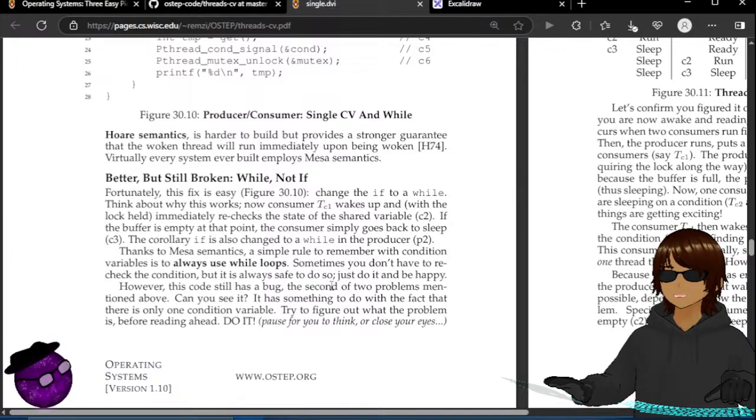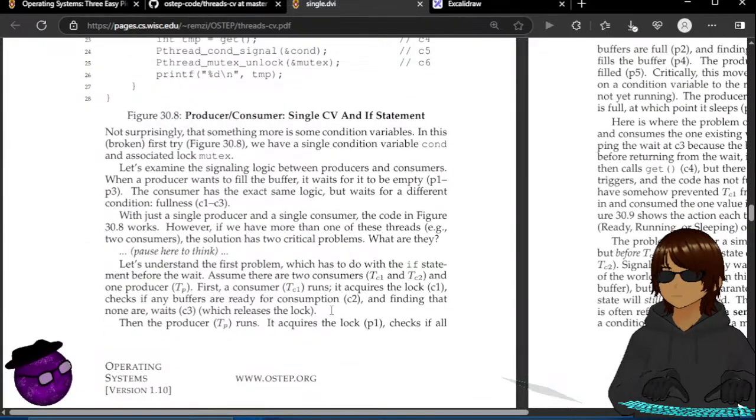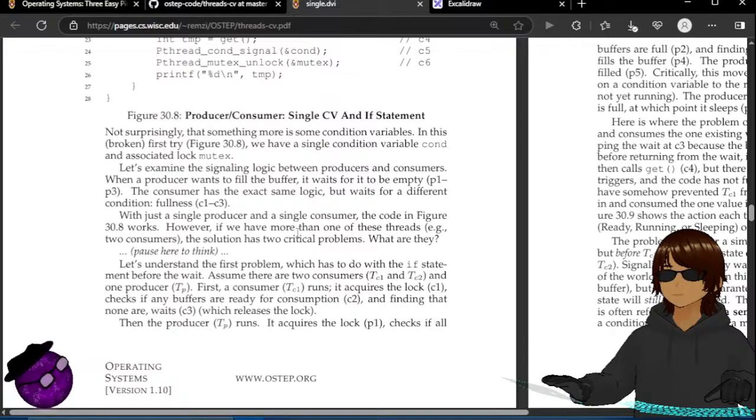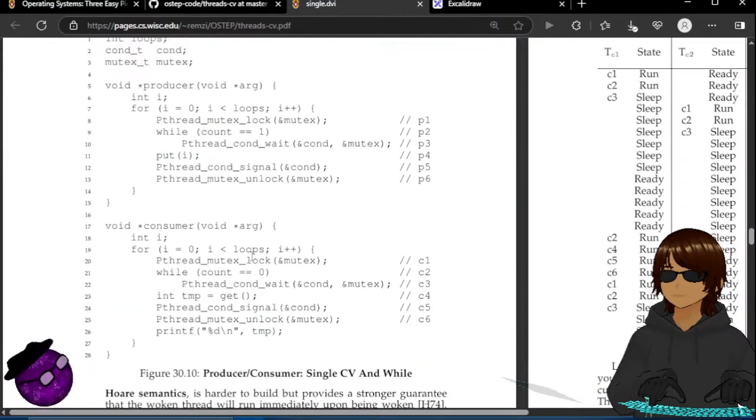However, this code still has a bug, the second of the two problems mentioned above. Can you see it? It has to do with the fact that there is only one condition variable. Try to figure out what the problem is before reading ahead. So, what was the second problem again? However, if we have more than one of these threads, the solution has two critical problems. What are they? Let's understand the first. Now, what's the second?